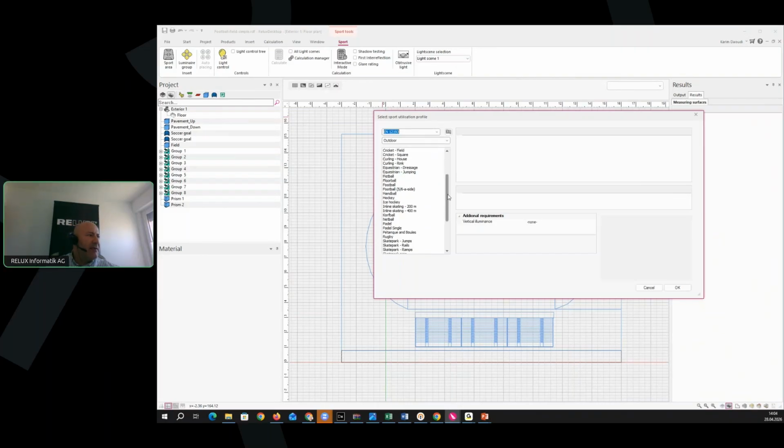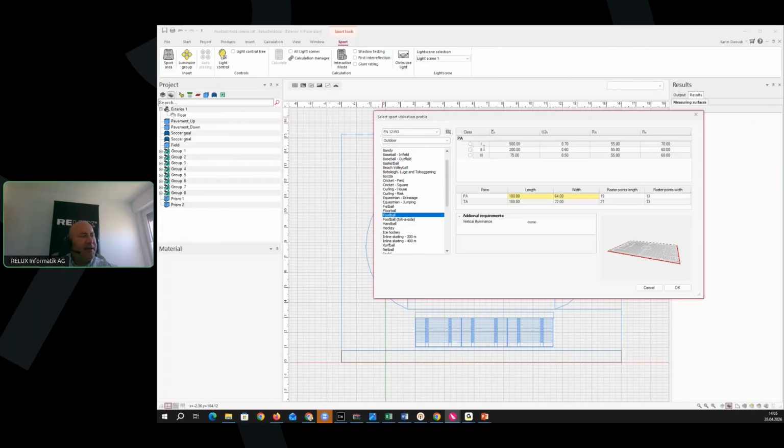Okay, let's take the simplest case. Let's take a football field. So here we have it. As you can see, first of all, you have to define the lighting class. Let's take lighting class 3 for an example. Then you can already see the dimensions and the calculation grid points for the PA and the TA area.